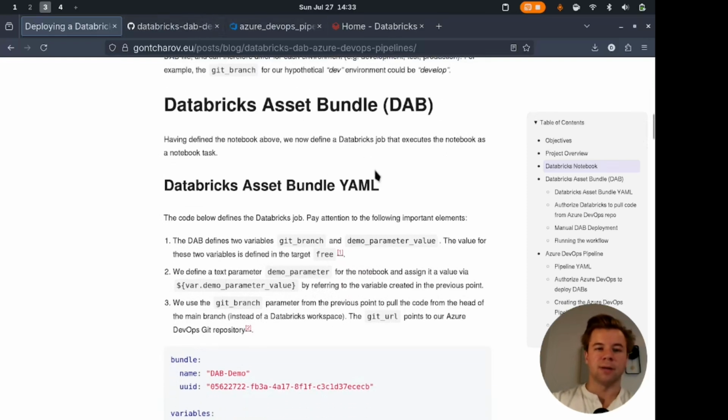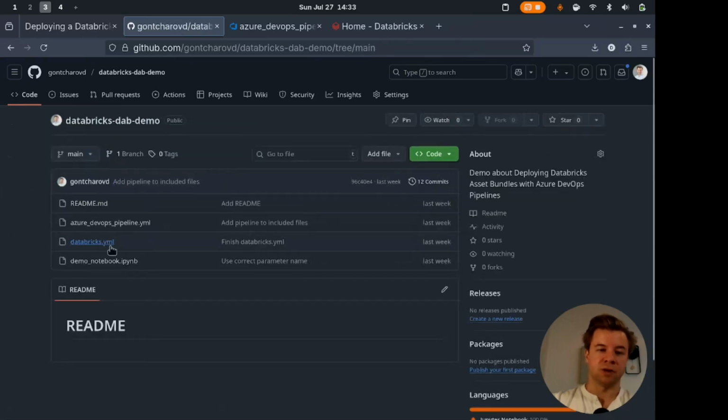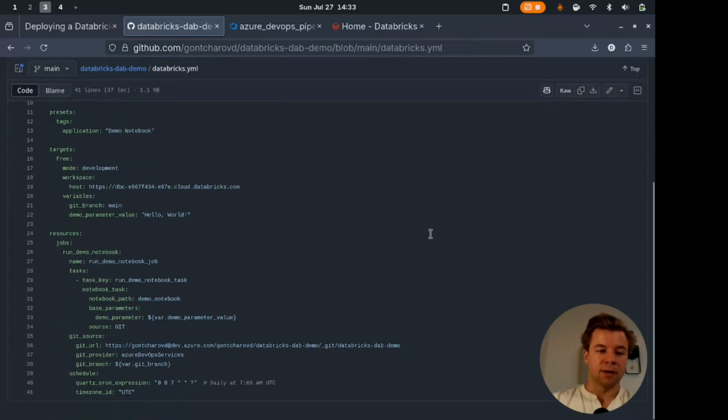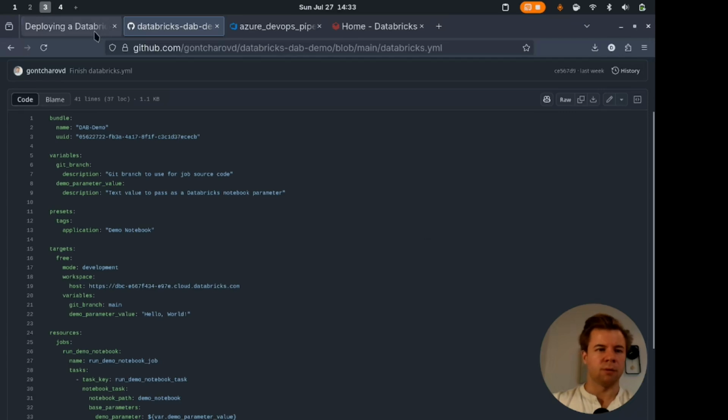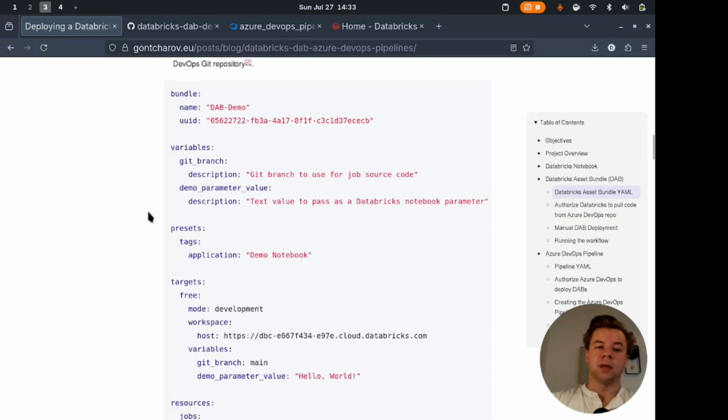Now, let's look at the code of our Databricks Asset Bundle itself. As mentioned earlier, it's located in our databricks.yaml file, and it's not too long, and we can view it on my article here. It's a bit more readable. You can see that we define our bundle, give it a unique ID, a name. And the more interesting part is that we also, at the root level, define two variables for the Databricks Asset Bundle. We define our Git branch, give it a description, and also the demo parameter value.